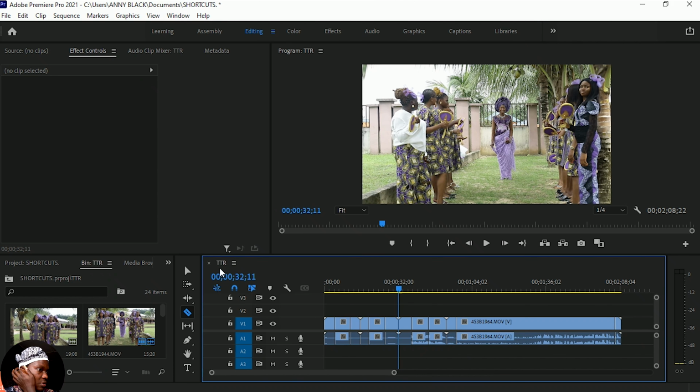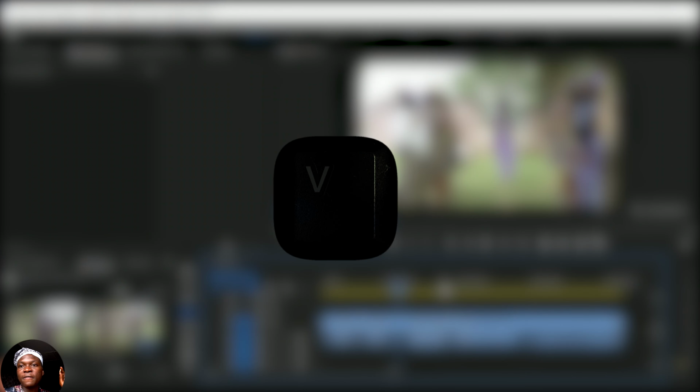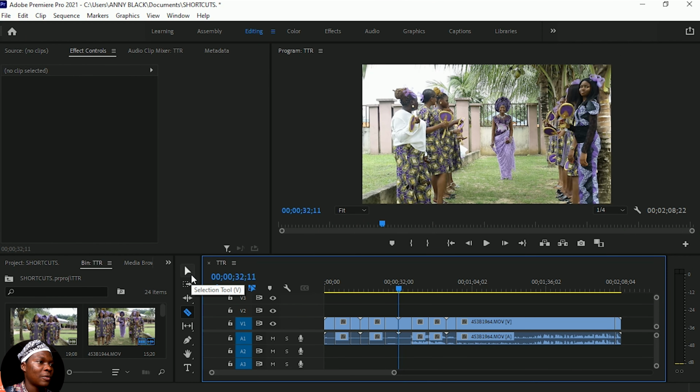To turn back to the selection tool, it is V. Just click V on your keyboard and that's it. If you keep your mouse here, you will see Selection Tool V. So let's show working. Just click V, and it automatically changes to the selection tool. That's simple, right? Alright, so we have to highlight these edges we have cut and delete them.